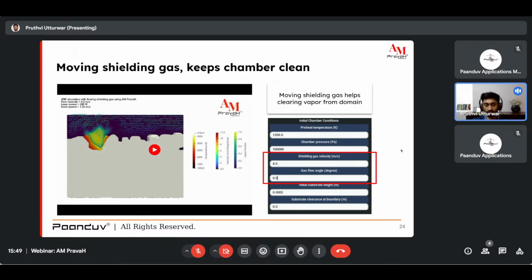Shielding gas also has an effect on the cooling rate of your bead, right? When there is a moving shielding gas, the cooling rates will be higher. So it will affect your microstructure. Using this feature, you will be able to create a more realistic temperature profile and more realistic cooling rates, and hence a more realistic microstructure.